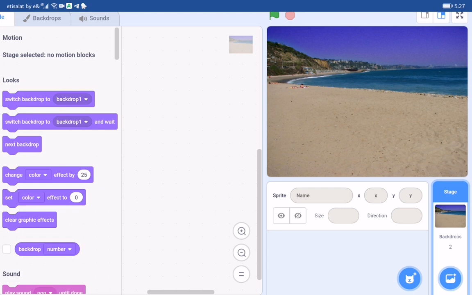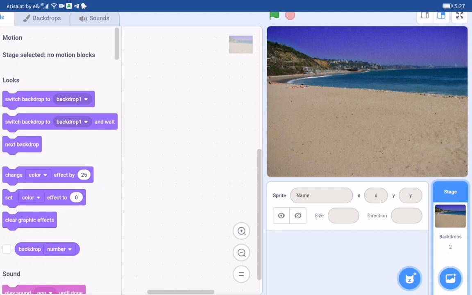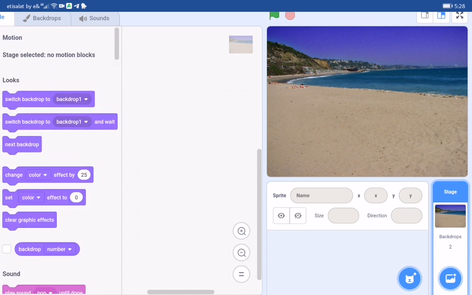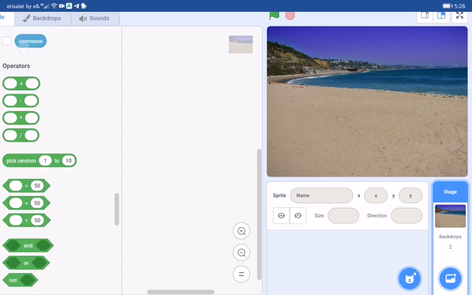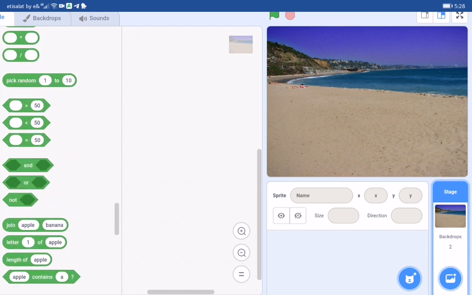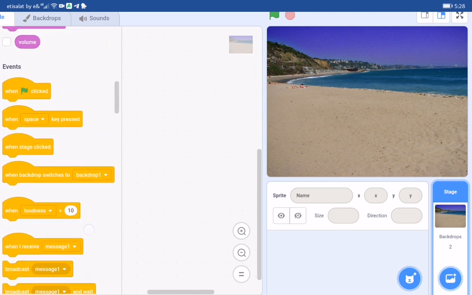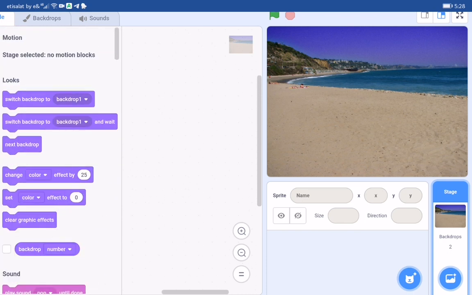First of all, let's tell them about all the sounds and everything over here. I will tell you guys about the motion. What is the motion? I know what the motion is, but come on. Operators, sensing, control.